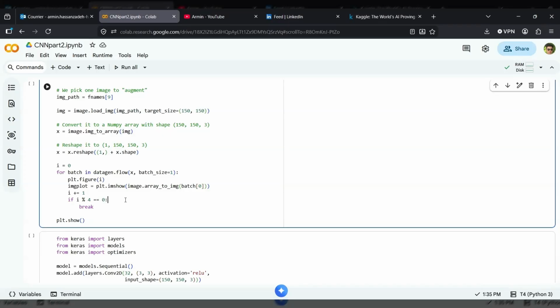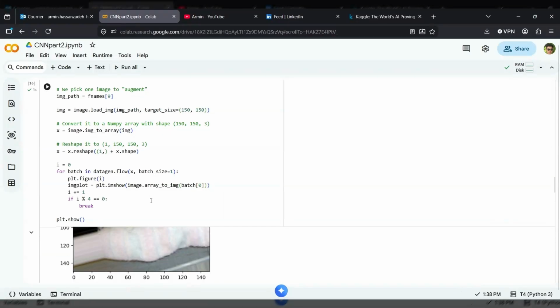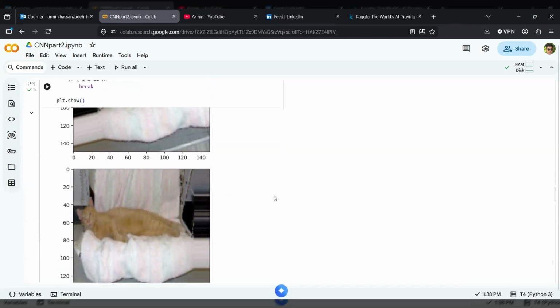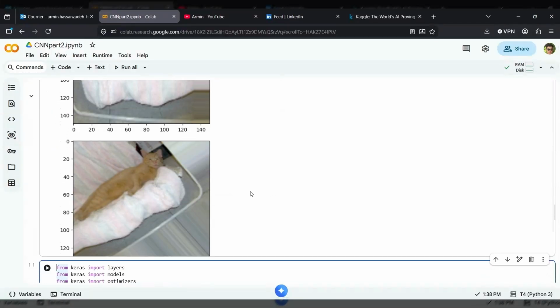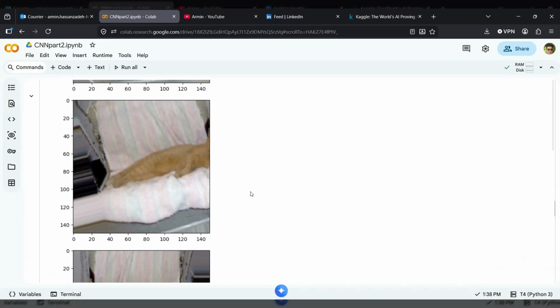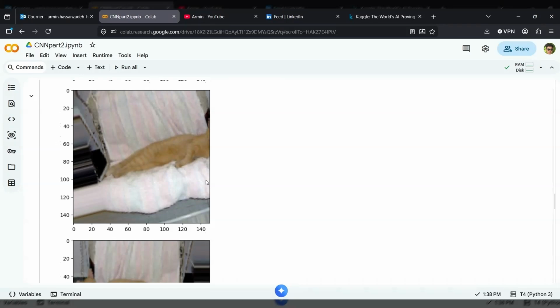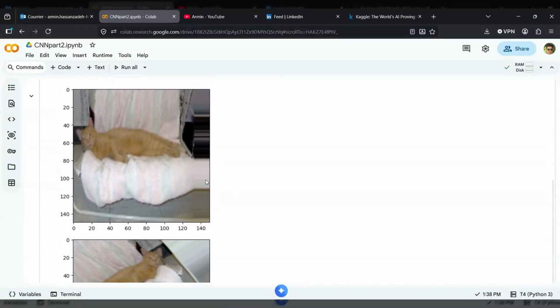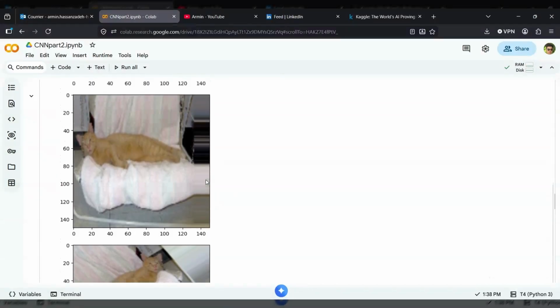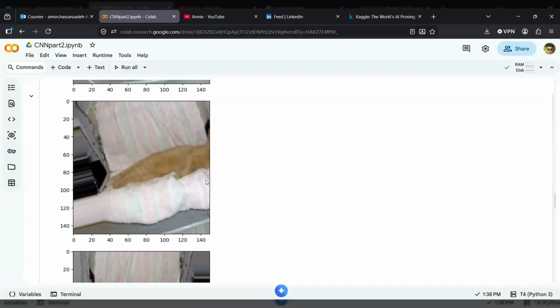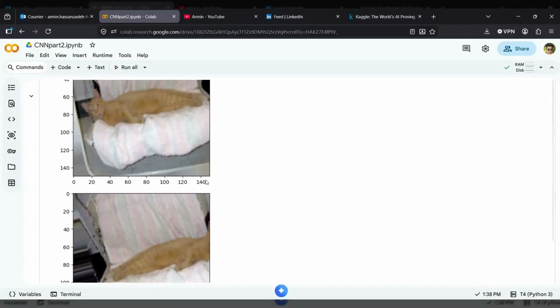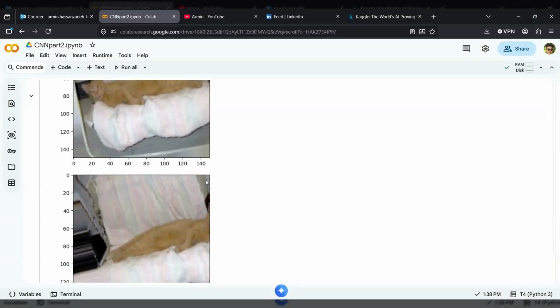Now, look at the output, and every image is slightly different. So they are all clearly the same cat. This is exactly the kind of diversity we want the model to learn from, so it generalizes better rather than memorizing exact copies.